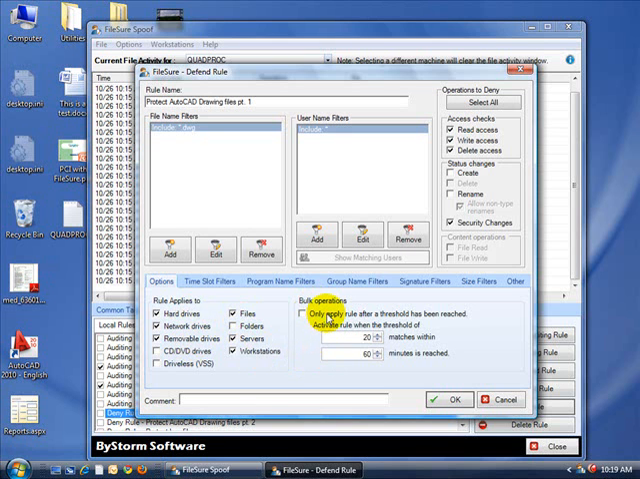Here's kind of an interesting one. For instance, only turn on the rule after they've read more than 20 files within 60 minutes. So they could read 20 files in an hour, but after that, this rule kicks in and stops them from being able to do anything more. That would be nice for normal access, but actually stopping them from doing bulk copies or searches or stuff like that.